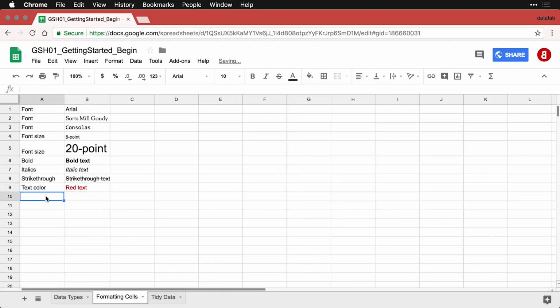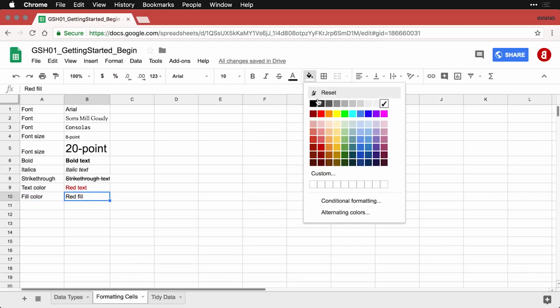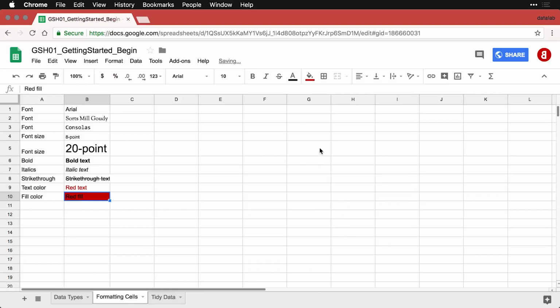There's red text. You can also do fill color. That's an option. So if I do the fill, it puts it in the cell. Now, by the way, when you have a dark fill like this, you usually want to come and pick white text to go on top of it, so it's easier to tell what's going on.